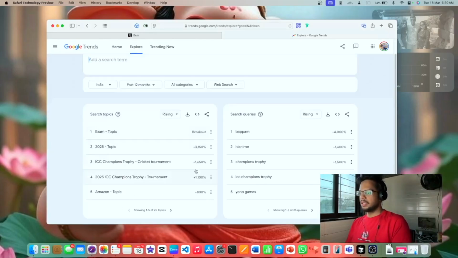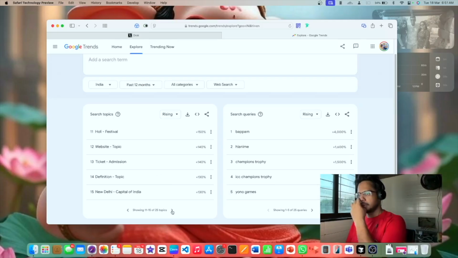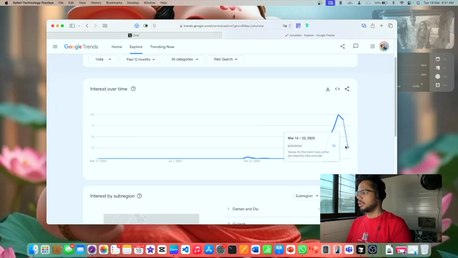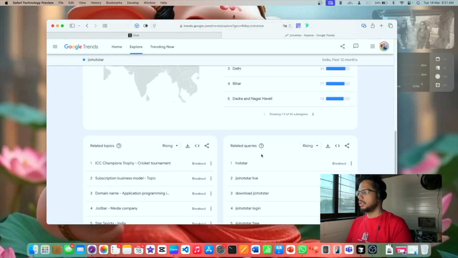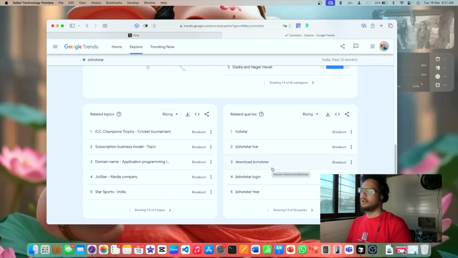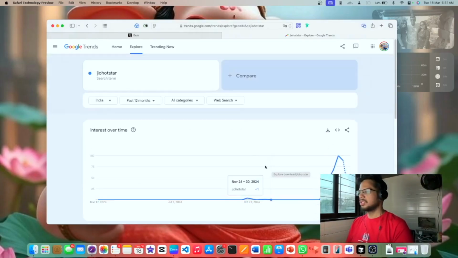Exam topic, ICC champion, Amazon topic, Yono games. Okay, something in tech as we are tech related. Topic is website, search query, Geo Hotstar. There's a lot of stories for Geo Hotstar. Was there any news related to the same? Geo Hotstar is pretty great, especially in Gujarat, Daman, Delhi. ICC Champions Trophy, that's why Geo Hotstar login. So probably people are looking to log into Geo Hotstar. This is not what I want.